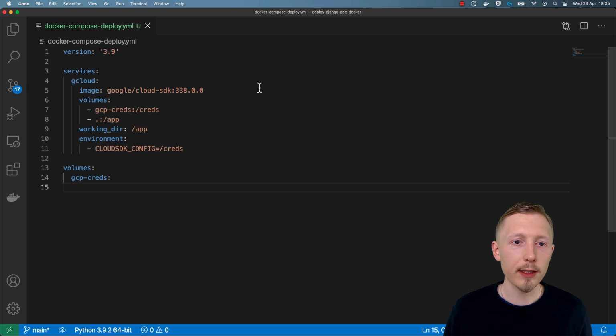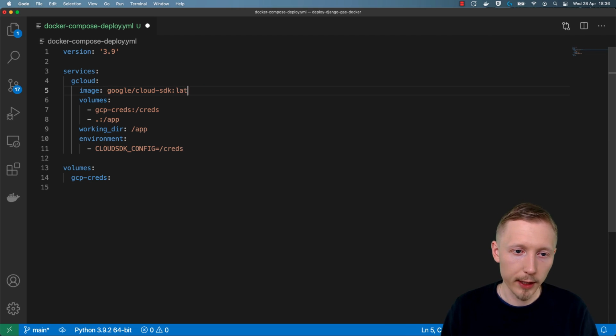Now you could change this version here to just latest. So if you deleted 338 and changed it to latest, it would use whatever the latest version is at the time of putting the container.